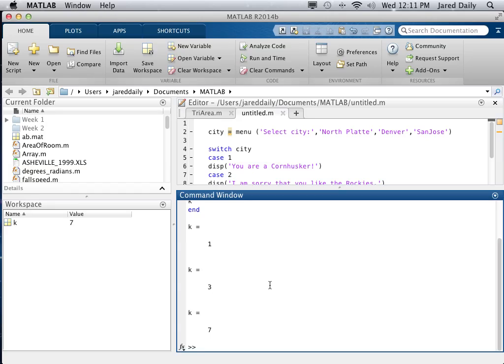Have you guys come up with anything yet or need any more time? Raise your hand if you need a little more time to make your for loop. Okay.